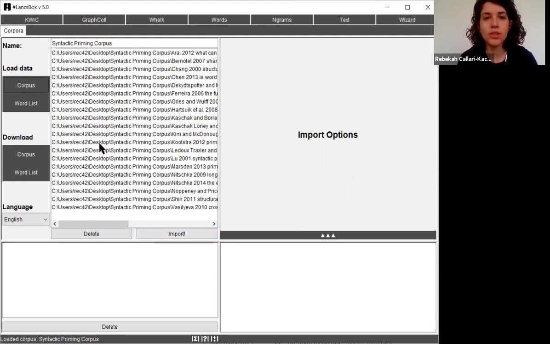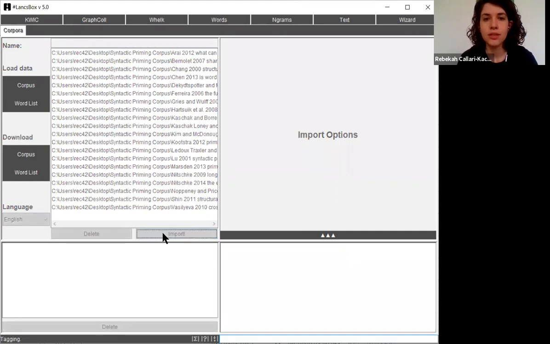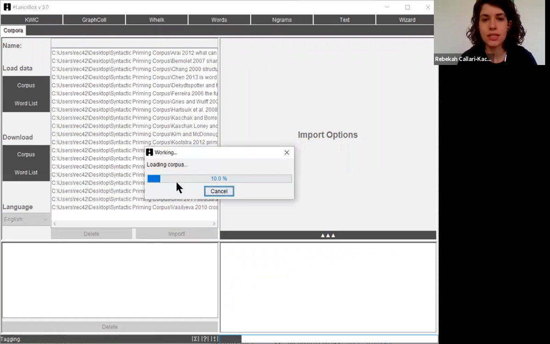Once I have all of the documents that I want to upload to my corpus here, I'm going to click on import, and there's going to be a text box that should pop up, as you see, that says loading corpus. I'm not sure if you can see that on my shared screen. And then it's going to upload the corpus for you. If your corpus is large, this may take a while, so just give it a few minutes until it finishes.